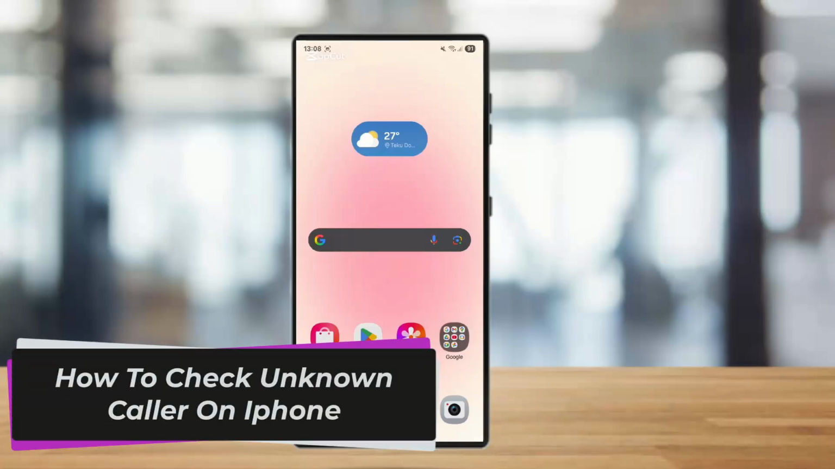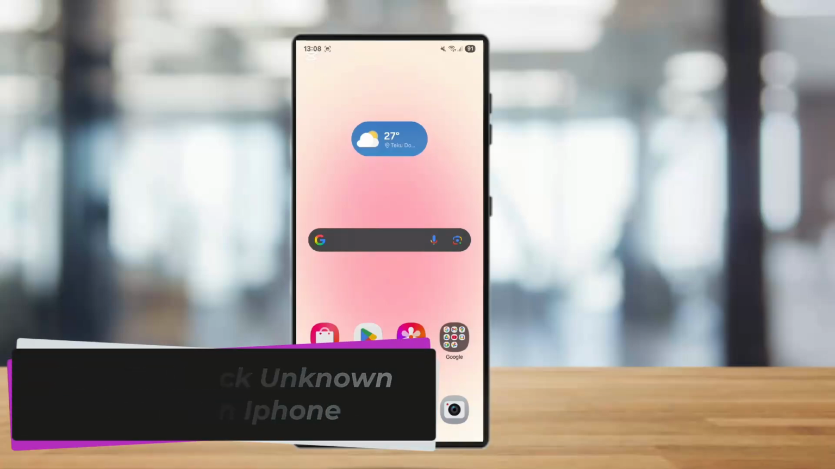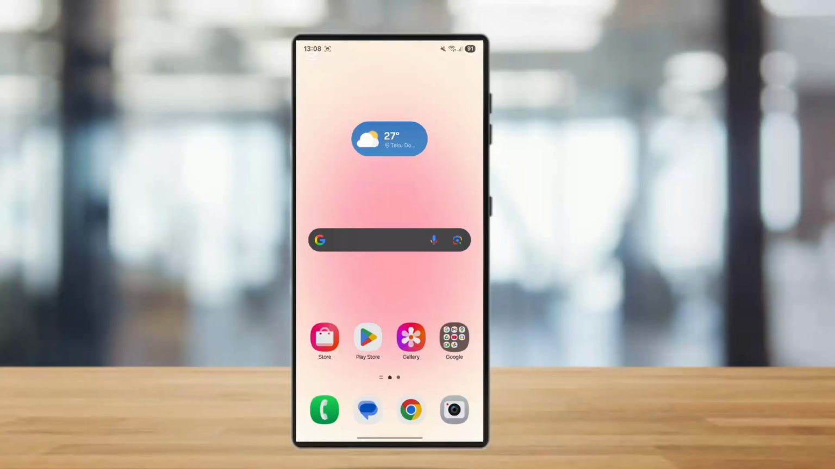So today in this video we are going to discuss how to check unknown caller on iPhone. So without wasting much of our time, let's get straight into the video.